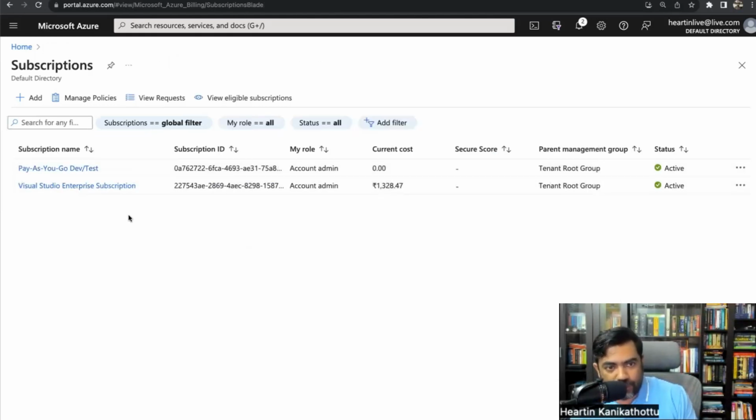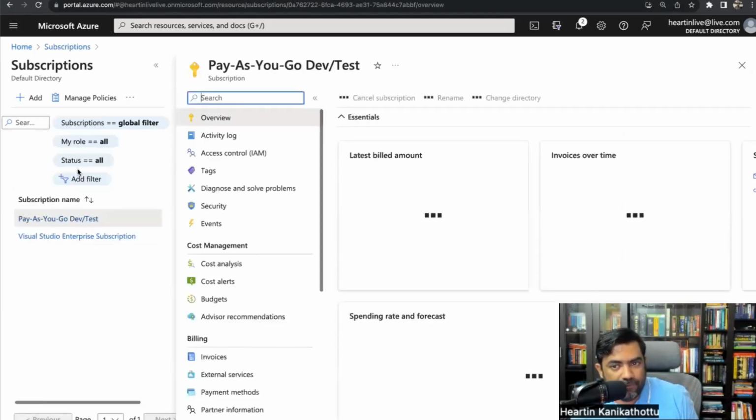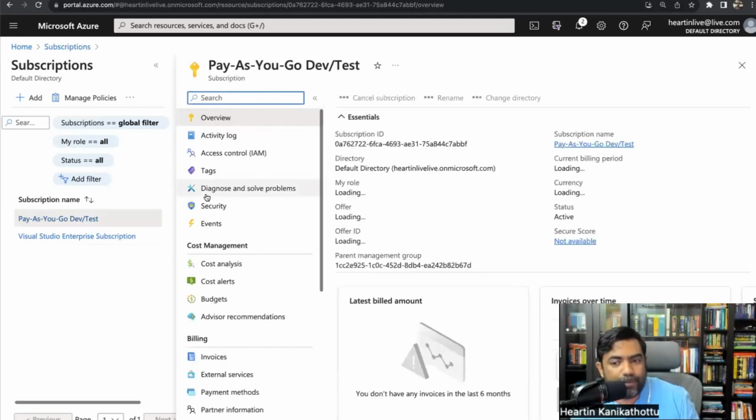Pay as you go, you know, right? Whatever you use, you pay. And pay as you go dev test is a very special subscription where you will not be charged for the licensing fee for some of the Microsoft products.